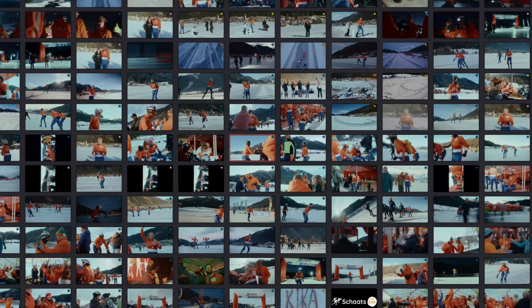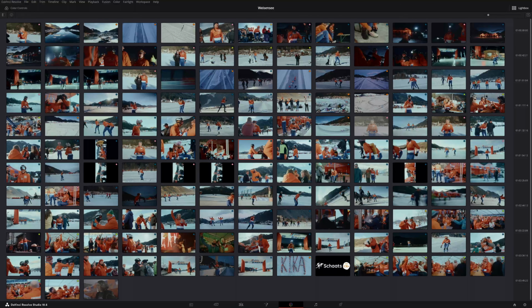What's up friends, welcome back to my video, and today I will give you a short but powerful tip while you're color grading a big project. You want to use this Lightbox, and in this video I'm gonna tell you why.